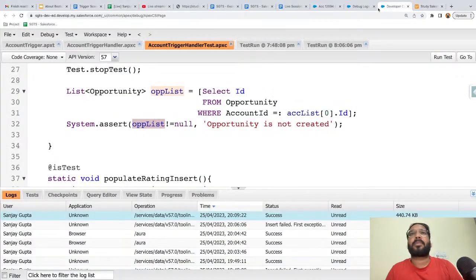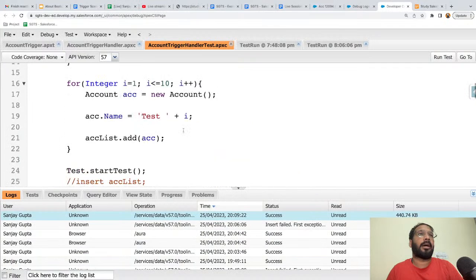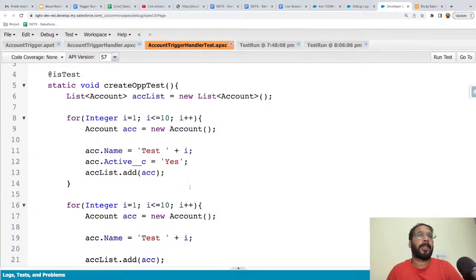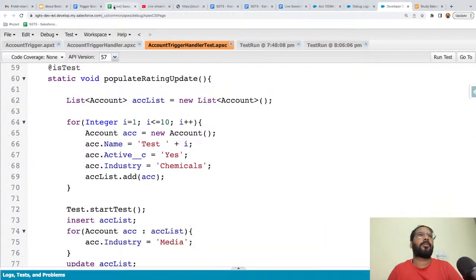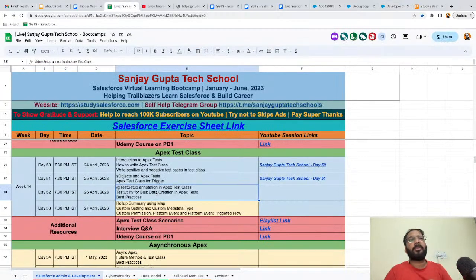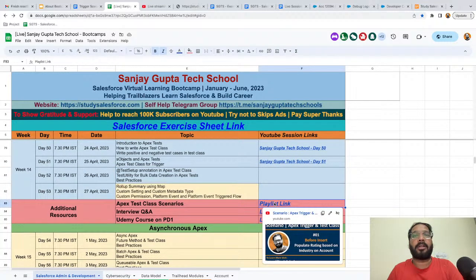So in today's session, you saw I just created account records again and again. In each method, I'm creating account records. This problem I can resolve with the help of a test utility class. We'll be creating account records commonly, and then reusing that data in different test methods. So these two features I will explain tomorrow, and we'll see a few best practices as well related to test classes. Tomorrow this test class topic will be completed, and here also we have one playlist link. It is the same Apex trigger and test class, so you can go through.